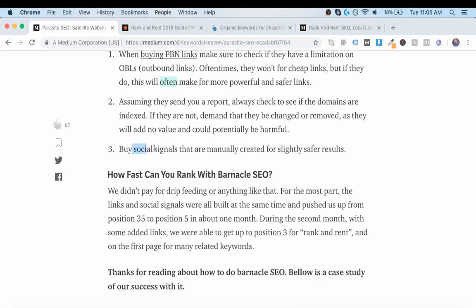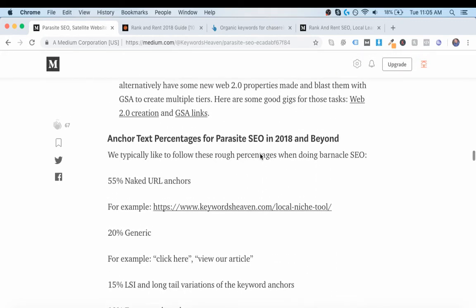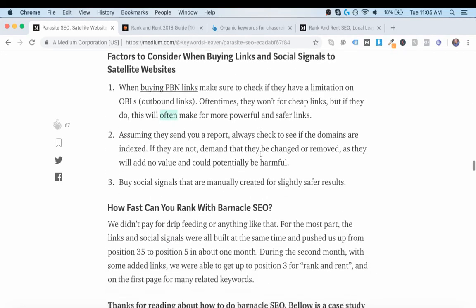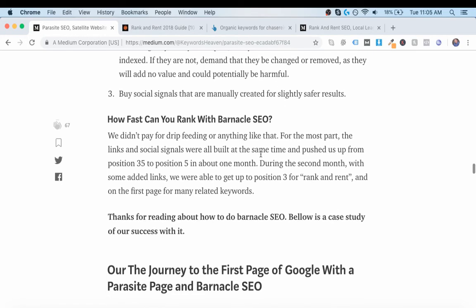And then also buy social signals that claim at least that they're created manually, or just buy from a reputable seller. And we buy ours from Superstar SEO in this case. So you can find that link in our article.